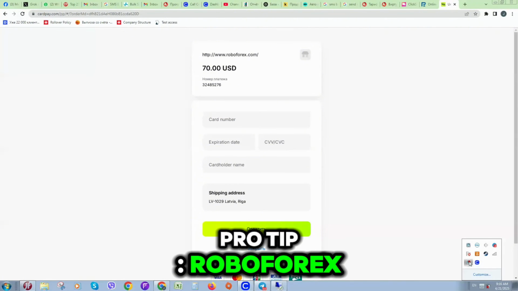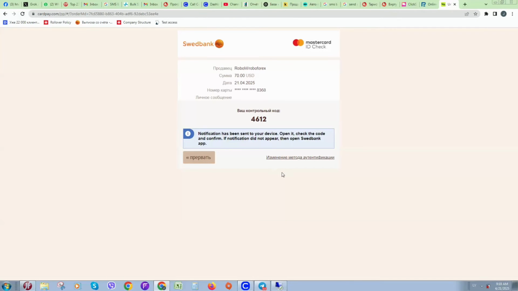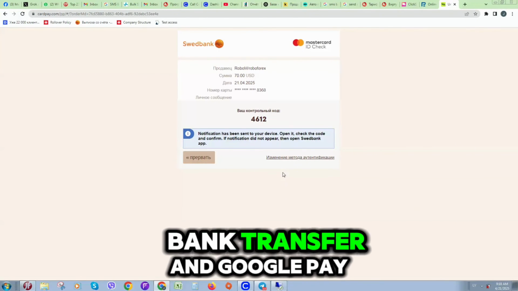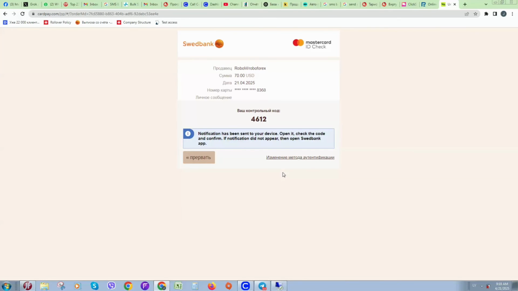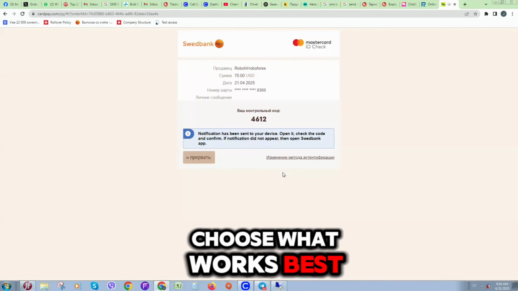Pro tip: RoboForex supports multiple deposit methods including bank transfer and Google Pay, so you can always choose what works best for your region.